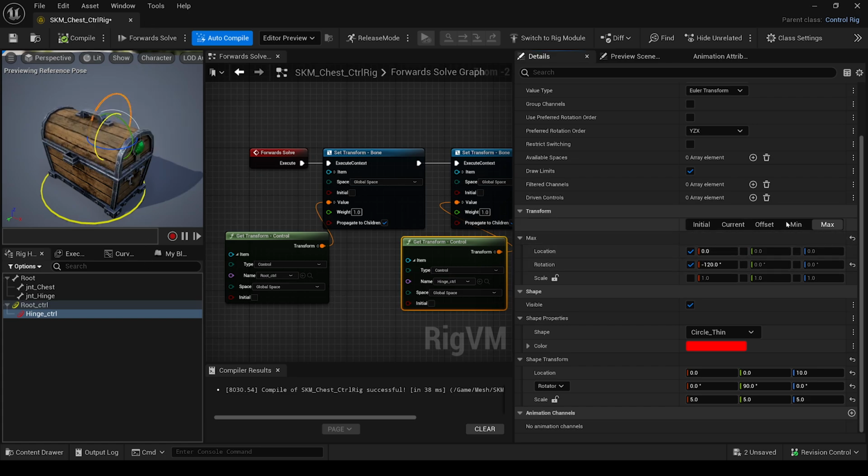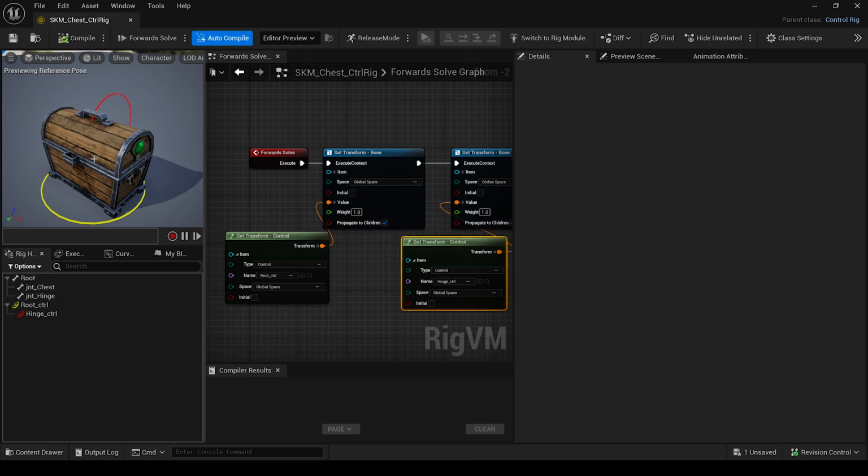So we can set the limits of the location as well by just setting everything to 0 on the min and max. And now when we try to move, we actually can't move the lid. So this is great to add in rig logic and controls for your animators so they can't break the rig. So now onto the fun stuff.